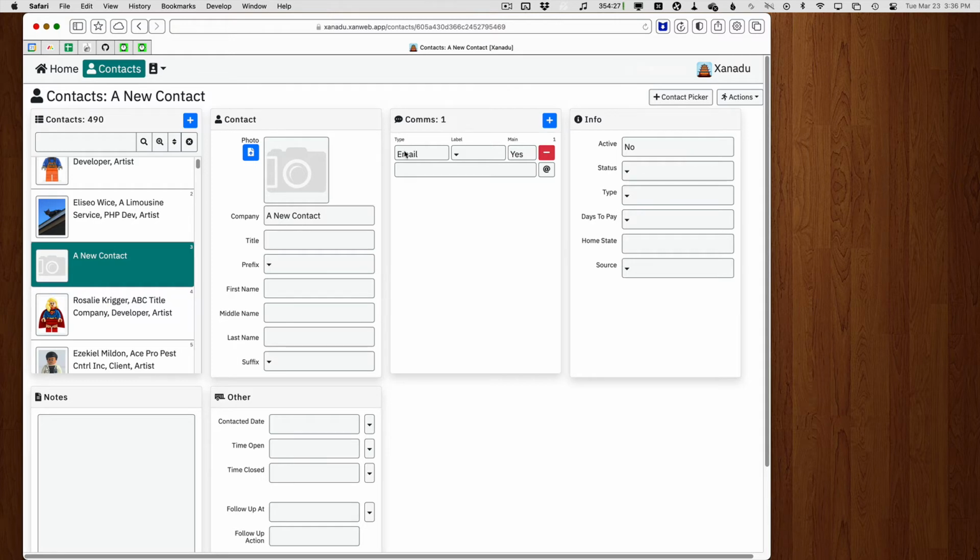I can switch the types: phone, web, email. They all just have one field to type data in. But if you type in an address, you need more fields, so it automatically switches to deal with those fields. So I can put in 123 Main Street. I can fill all that out.